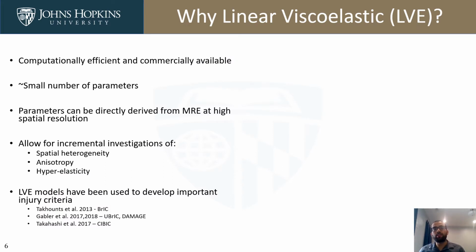So to begin, why linear viscoelastic? We know there's higher order or more complex models out there for mechanics. And really one of the main reasons why is that it's computationally efficient and commercially and widely available. It has a small number of parameters, and those parameters can be derived from the low strain regime of magnetic resonance elastography at a high spatial resolution.